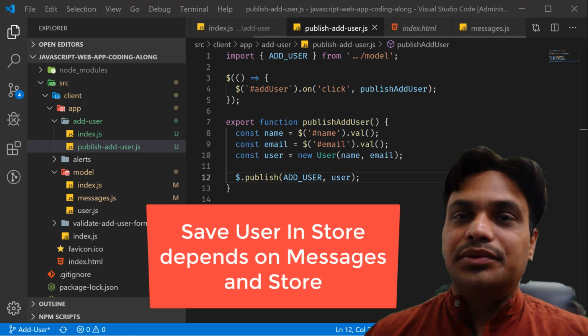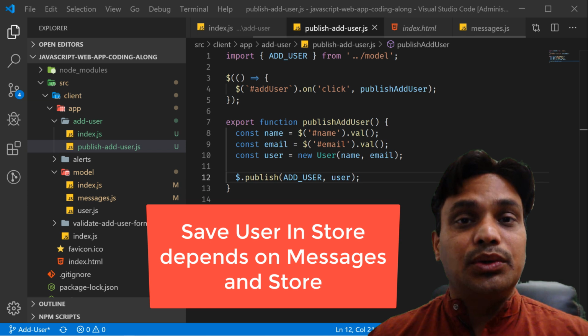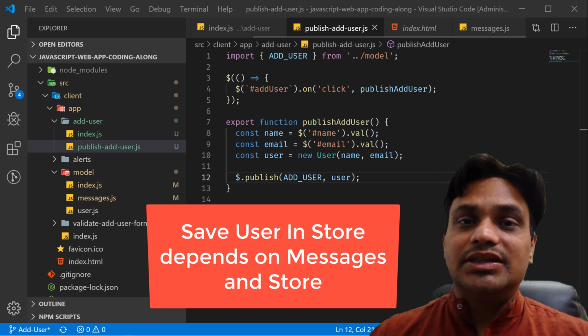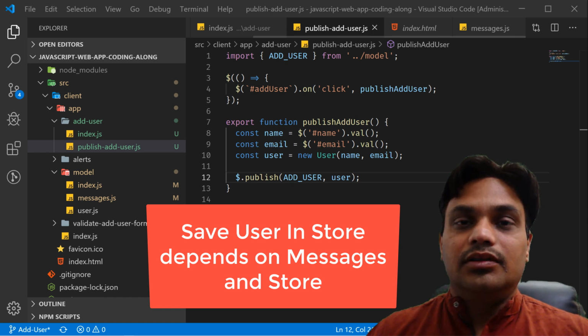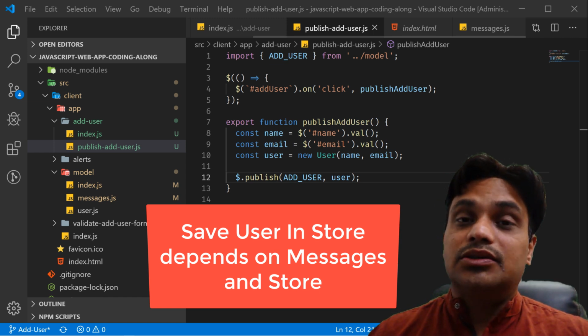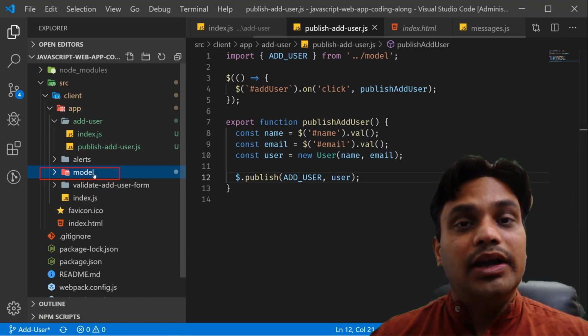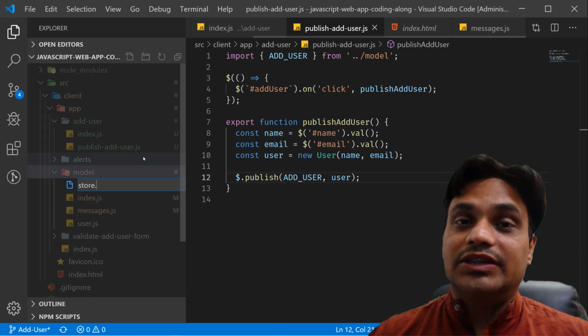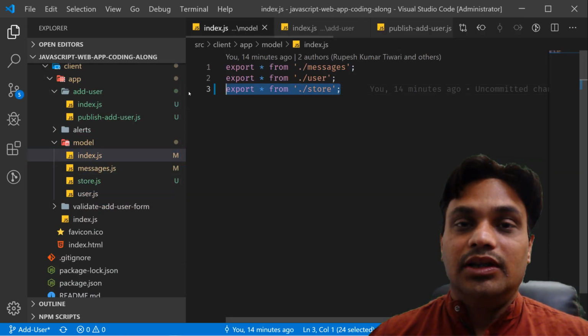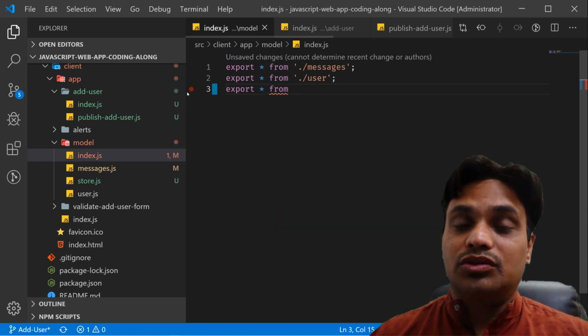Next, I am planning to create a save user in store component. Since this component depends on the messaging service and the store object, I am going to create the store object first. Let's go ahead and create the store.js file inside the model folder. Since the store object belongs to the model, I am going to put it into the model module.